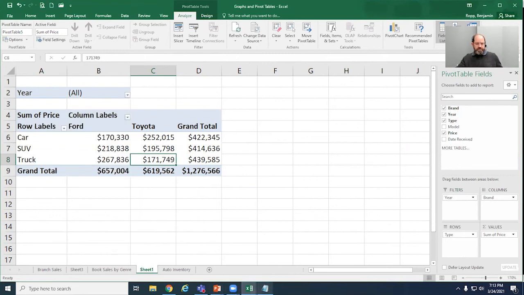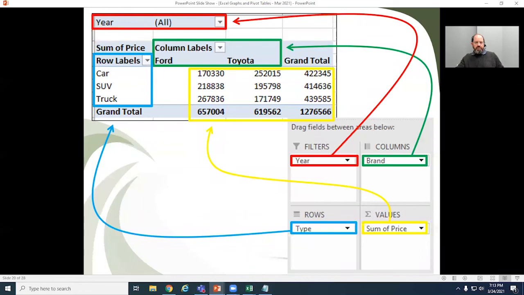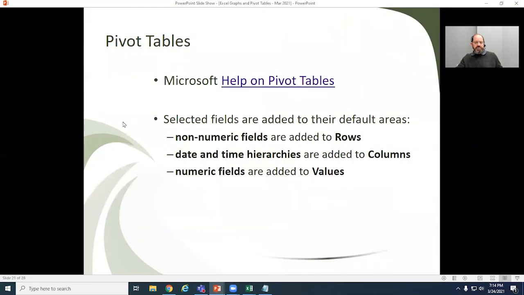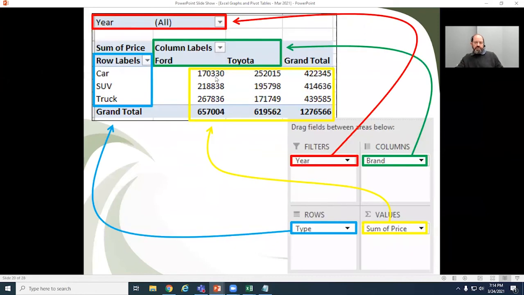Now, if we go back to the PowerPoint, you can see the same data. I've got car, truck, SUV, Ford, and Toyota. Yeah, I got the same numbers, 170,000 Ford cars for my total, 170,000 here. So this is a nice visual of what's going on with the pivot table.